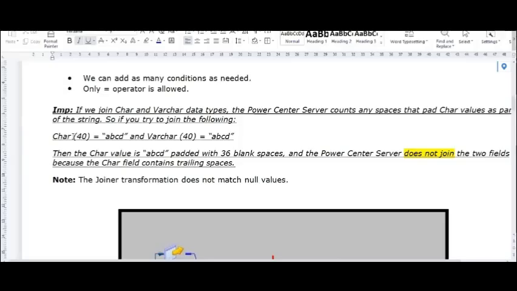Suppose you take the employee table having the department number as VARCHAR, and your department number in the other table is a CHAR. When you join, it will not join. Actually, it will fail. You need to change the data type, or you can take an expression and change the data type, like TO_NUMBER or TO_CHAR. But the data type should be the same in your joiner transformation.